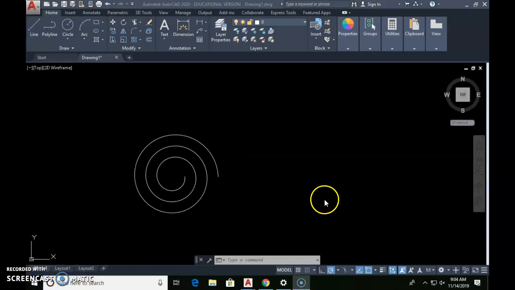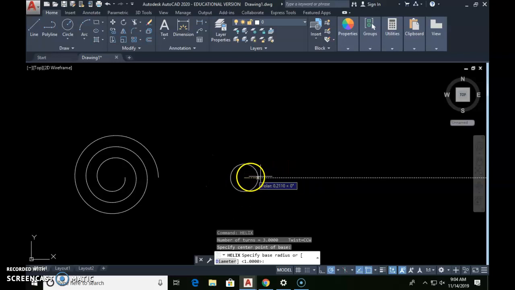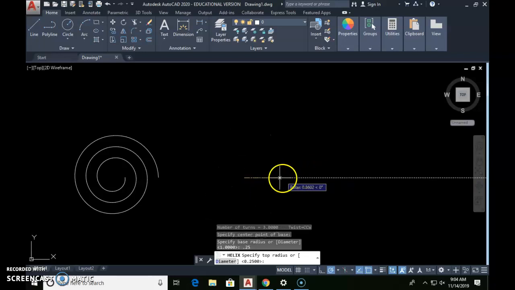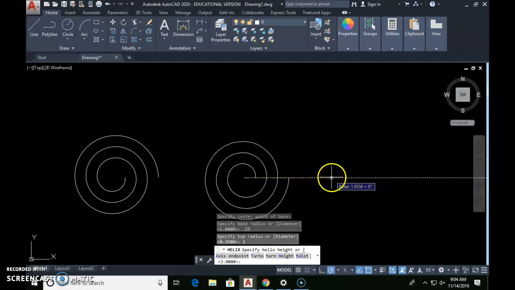From the top view, let's go ahead and do your next helix. Let's repeat the helix command. You're going to come over here to the side of it. This one's going to be just the inverse of our last one. So our first radius, our bottom radius, is going to be 0.25. Top radius is still going to the right. Top radius is going to be 1. And it's going to be 3 inches tall.